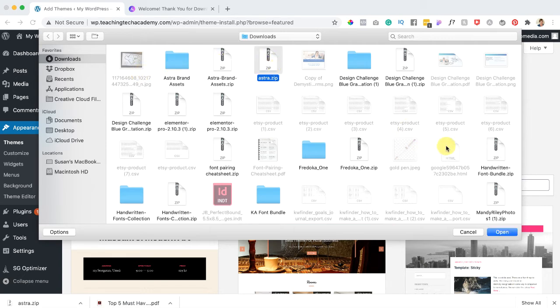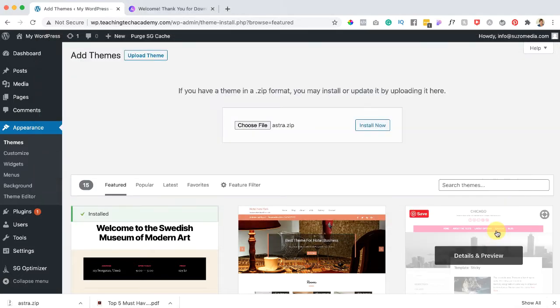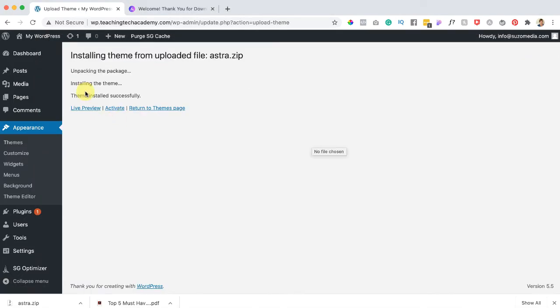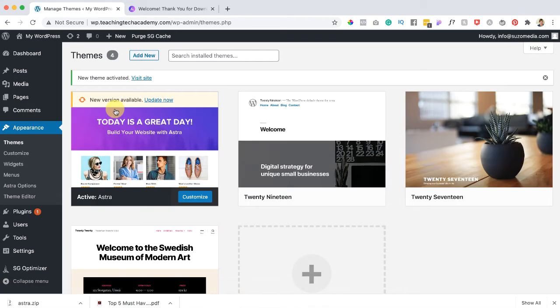Astra, I think it's this one, Astra Zip. I'm going to hit open, and I'm going to hit install now. Okay, so the theme package has been installed and it's successful, but we're not done yet. The last thing we need to do is click on the button Activate.